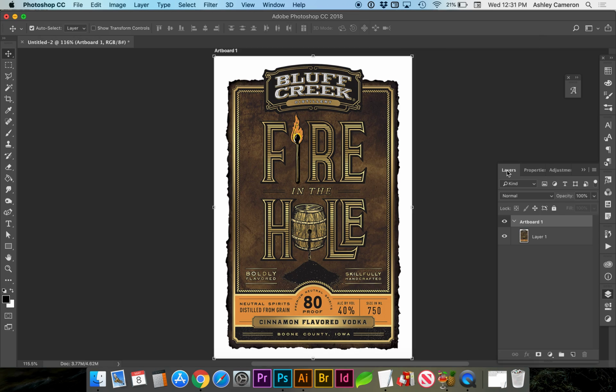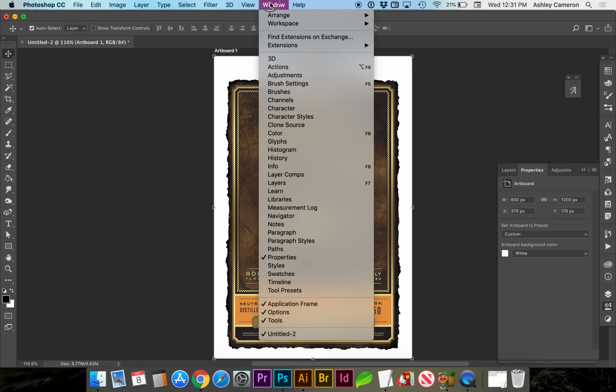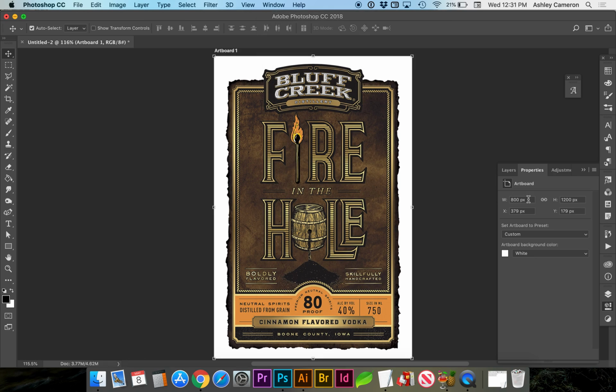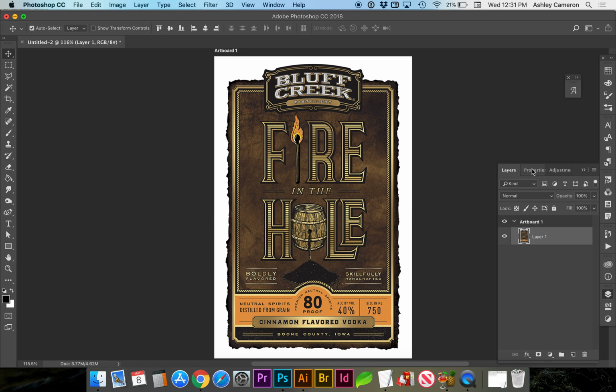Now let's look at another area which is a source of confusion. If I click on the artboard and look at Properties, if you don't have that open, go to Window, Properties. You can see my artboard is 800 pixels by 1200 pixels. If I click on my layer and go to Properties, you'll see that it is slightly different. There's some transparency, so it's a little bit smaller. So the image, the layer size is different.